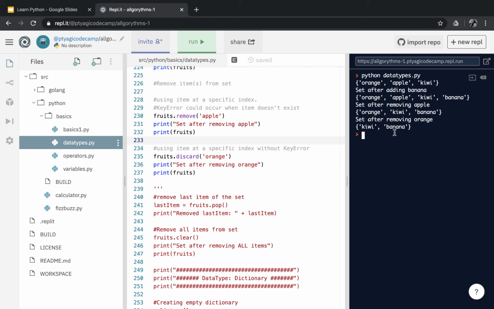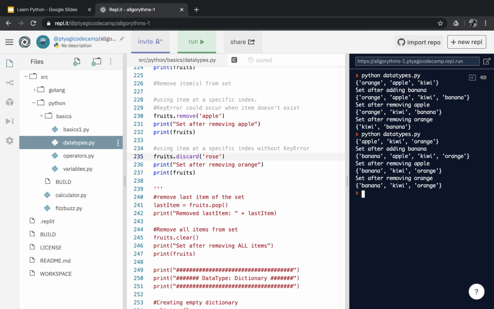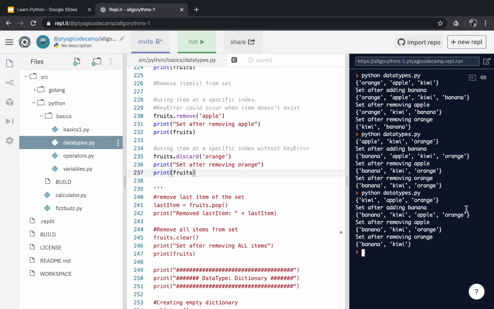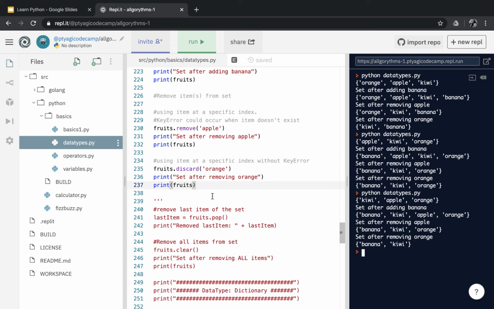In here, it removed the kiwi and banana and now orange too. Now let's put in rose, for example, which I know doesn't exist in my set. So what does it do? It just didn't remove it because it was not there, but it also didn't error out. So I wanted to bring out this distinction so that you know the different options you have for your case.